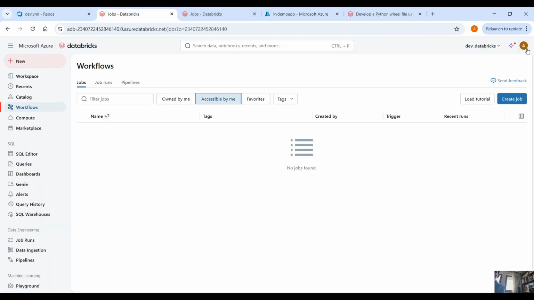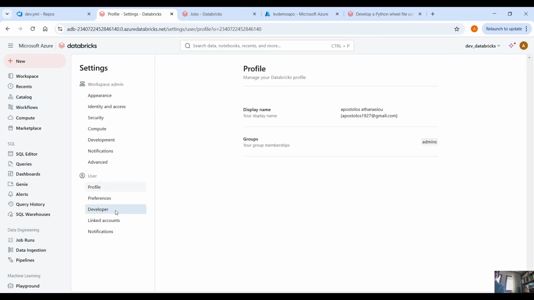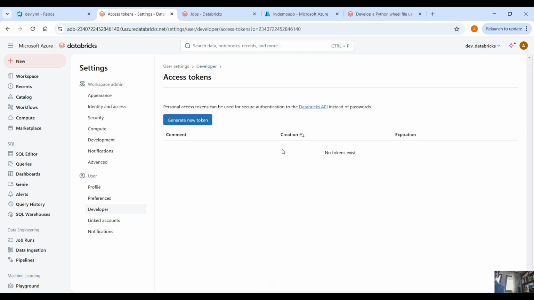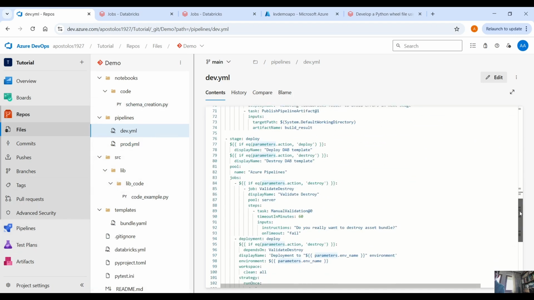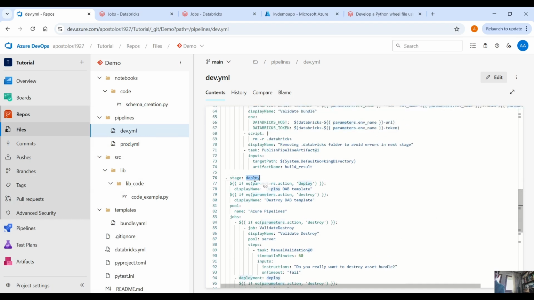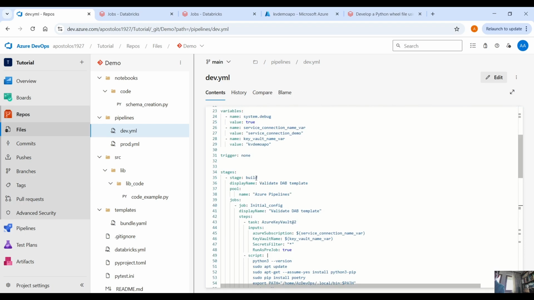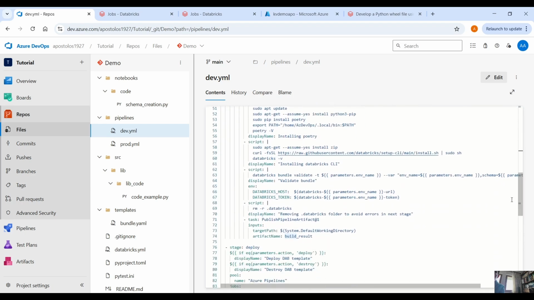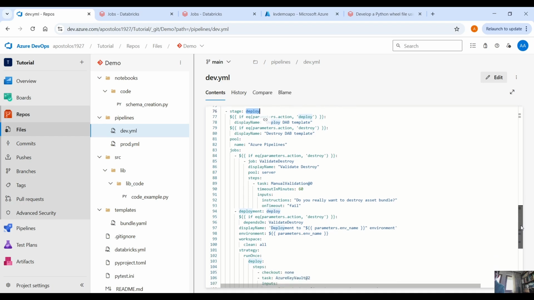Now, if you want to get a token, click on settings, click on developer, access token, click on manage, generate new token, right? So let's go back, and I think we have covered pretty much everything except for the next stage, which is deploy. Remember, we have 2 stages, one which is the build stage, and it validates the Databricks bundle here, and the one that deploys or destroys the Databricks bundle.